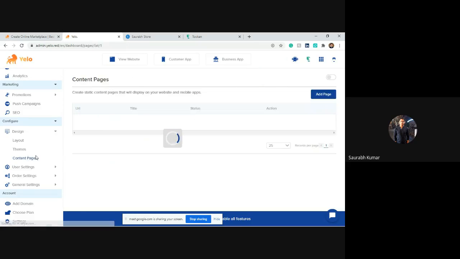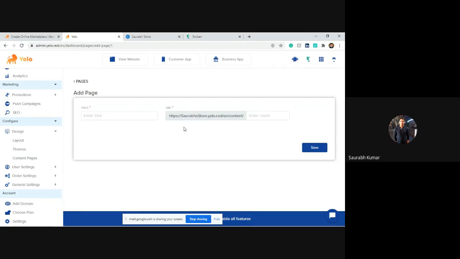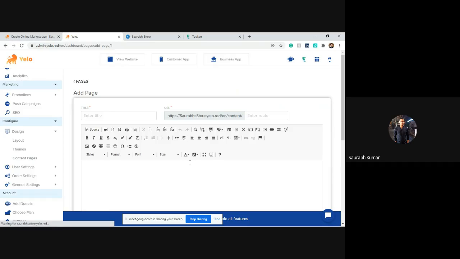Moving to the next point, content page. Suppose you are a developer or you hire a developer to change the UI of the application. You can design your own code, simply put it here, and just change the layout of your platform. So I hope you understand till now.